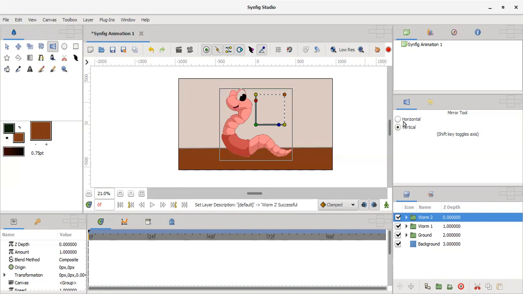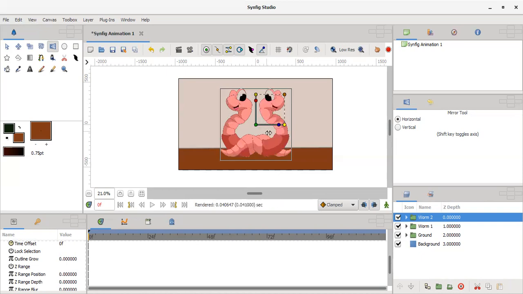We have two options here. You must select the horizontal option. Okay, you must select the horizontal option. And after that, you can go back to the different handles of the character. Click on it and then flip it to the other side of the canvas.